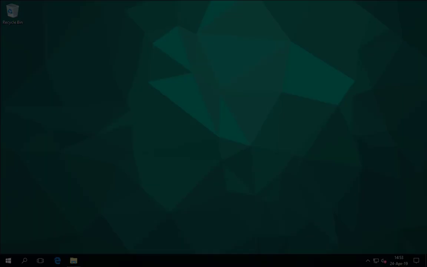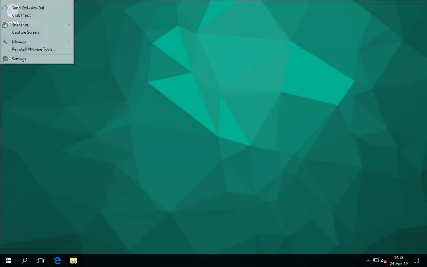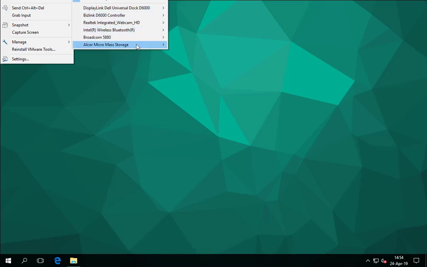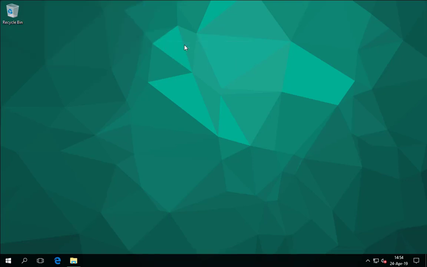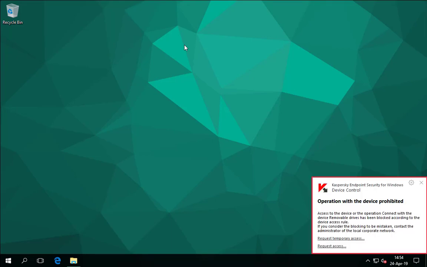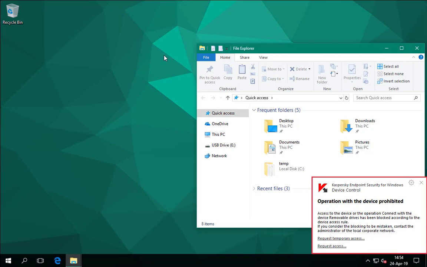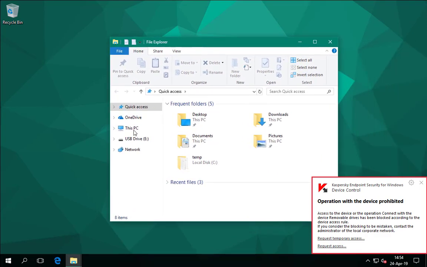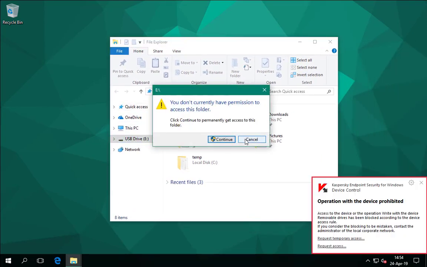As soon as the computers download and apply the profile, the users will not be able to use the prohibited devices anymore. When the end user tries to connect a prohibited device, Kaspersky Endpoint Security will block it and display a notification message. The user may click the Request Access link in the message and ask the workspace administrator to allow the device. A blocked device remains visible on the list of connected devices, but if the user tries to access it, a warning will be shown.